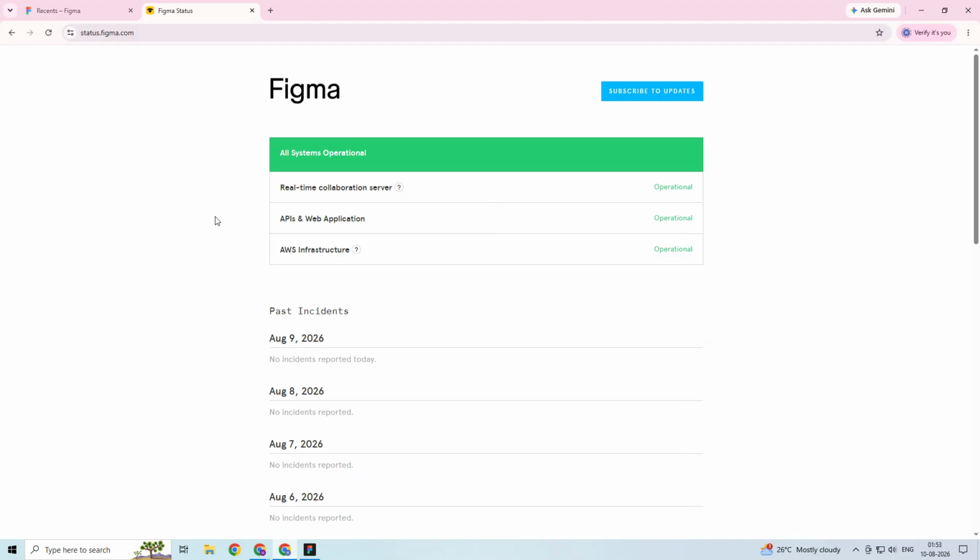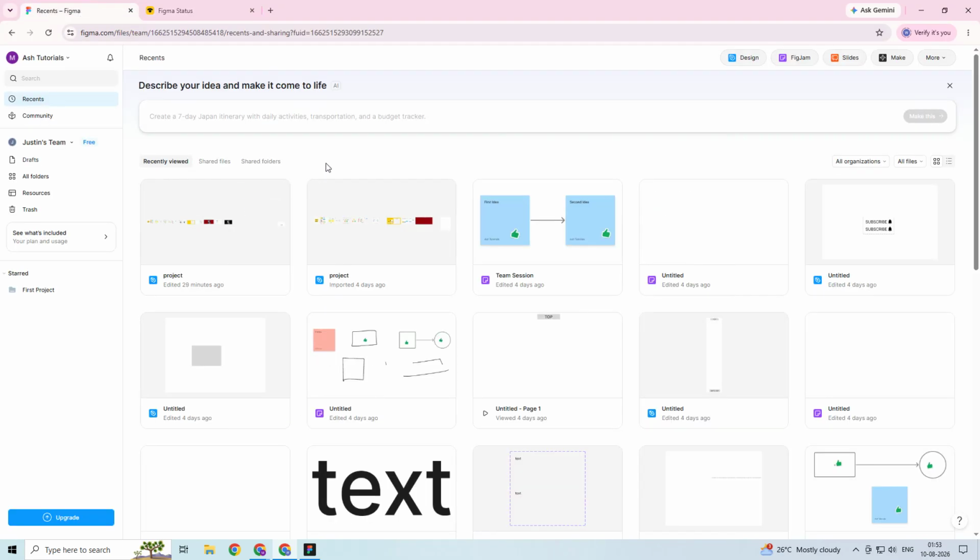So to recap, if you get a Figma 504 error, switch between the desktop app and browser, test a different network like a mobile hotspot, clear your cache and cookies, and check Figma status for outages. Those 4 steps solve most gateway timeout problems without needing anything advanced.